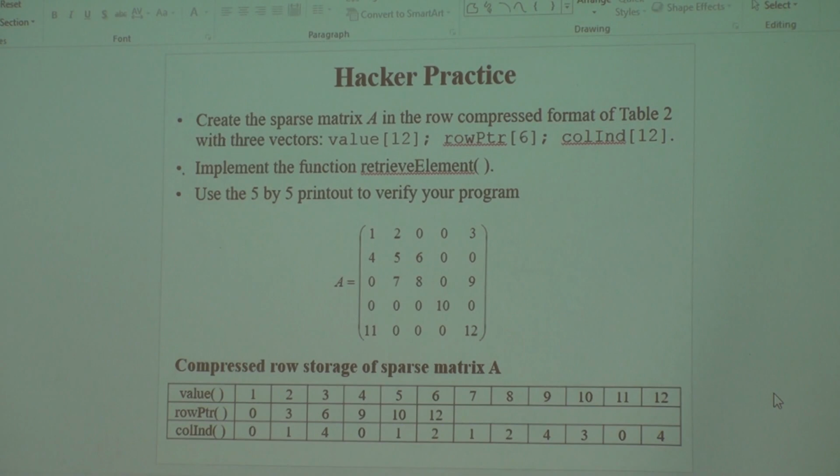But this is to show you how modular programming should be. If I ask you to write a function for the product AX, then if you have the retrieve element, it's much easier to write. Whether it's retrieve element in a sparse matrix or in a simple full matrix, it's the same two for loops to compute the product AX.